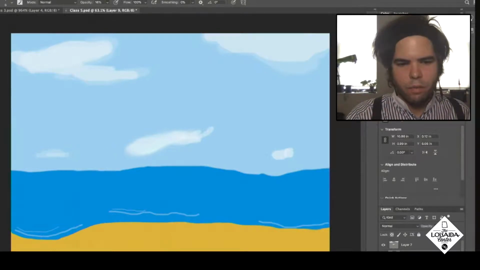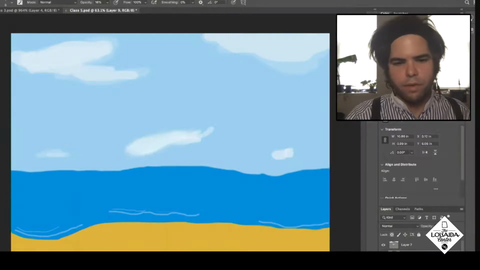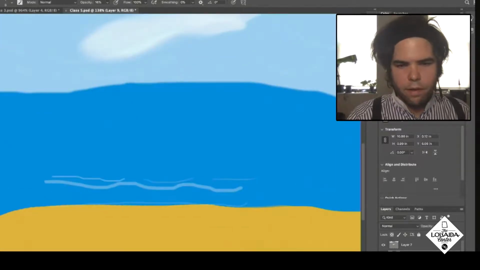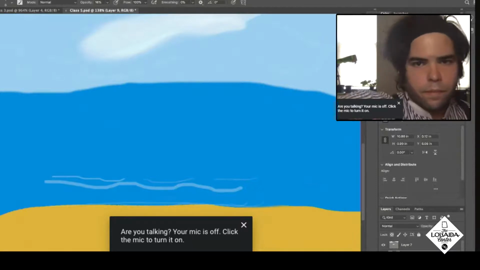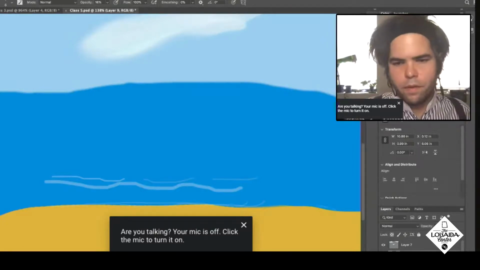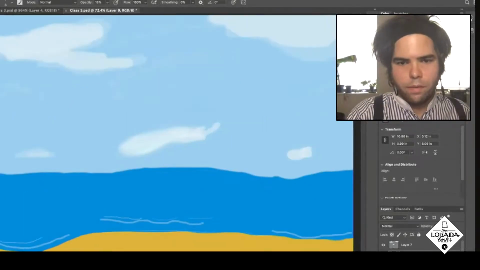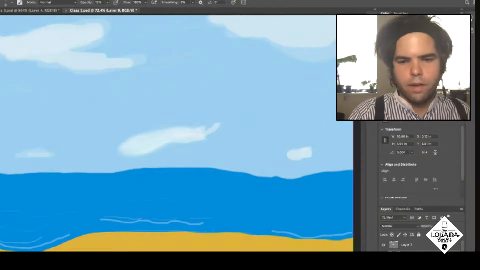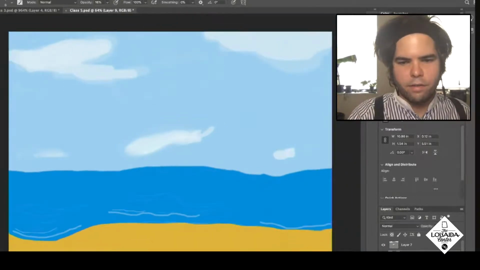I'm going to keep adding some little waves over here, just a little bit more transparent. Follow it around here. I'm going to zoom in on that for a little bit. Over here. Now I'm going to have some in the distance. Really simple squiggly lines, guys. Squiggly lines can take you a lot of places.